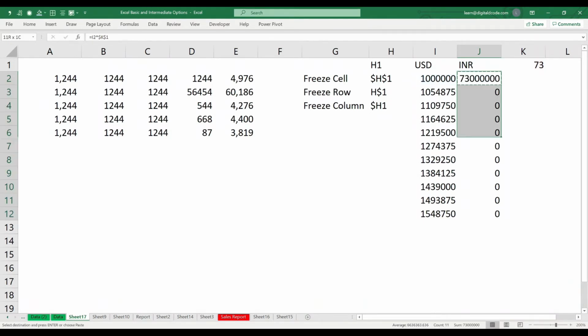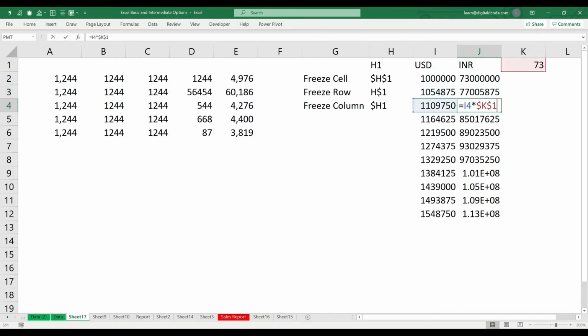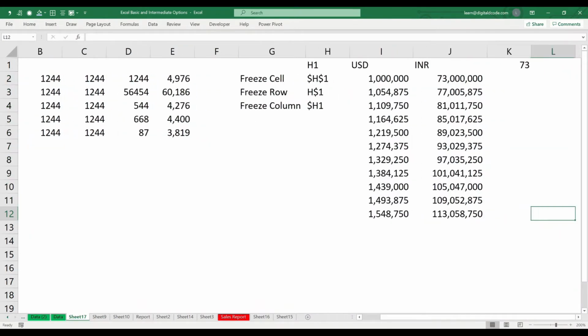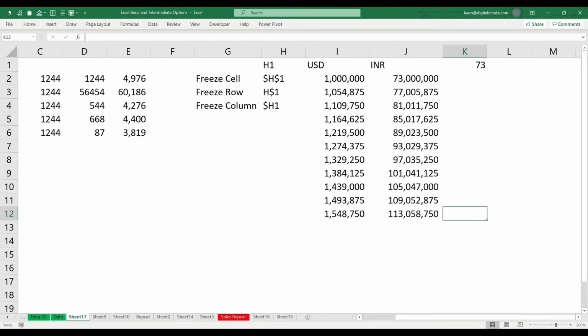Now if I copy paste this, you can see the cell range will not move. It will pick only one cell. See, this is freezing the entire cell. Wherever I paste the data, it will pick information only from 73, because 73 is already freezed. Cell freeze is nothing but I freeze both row and column.